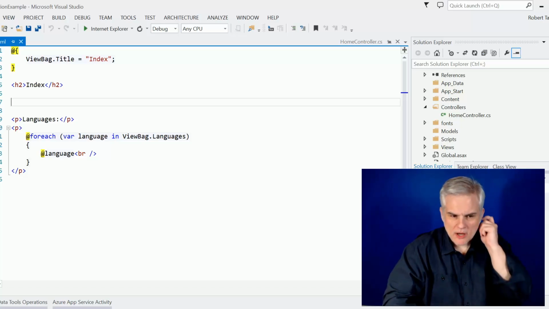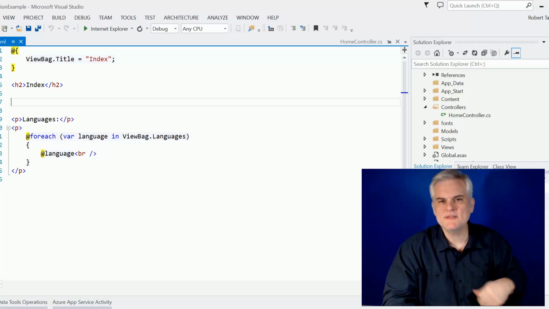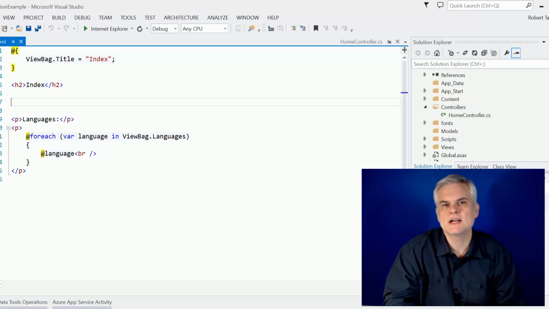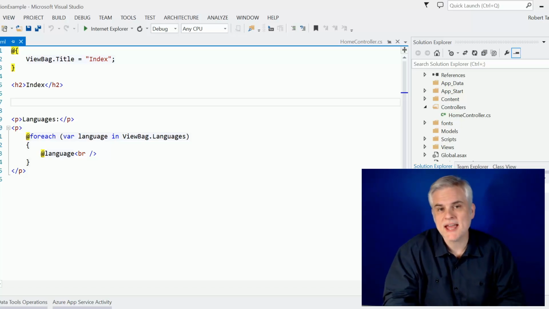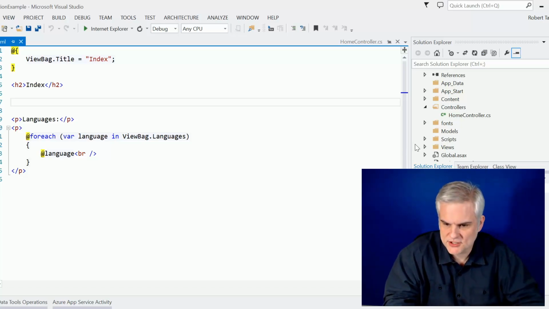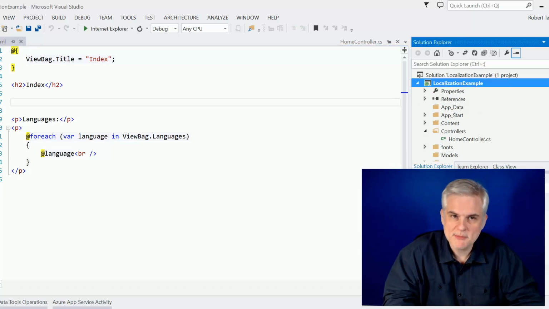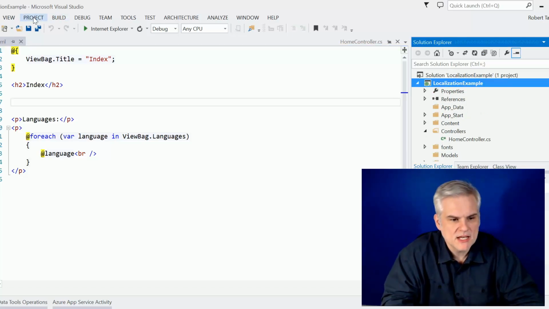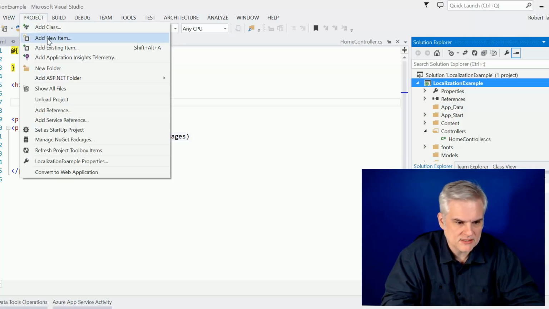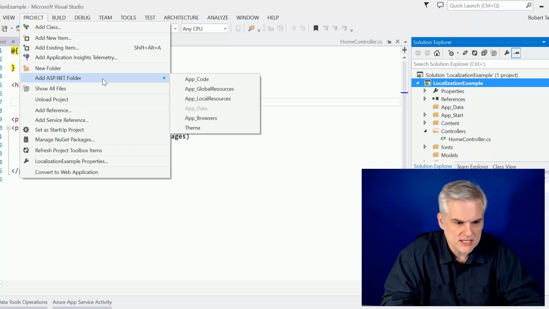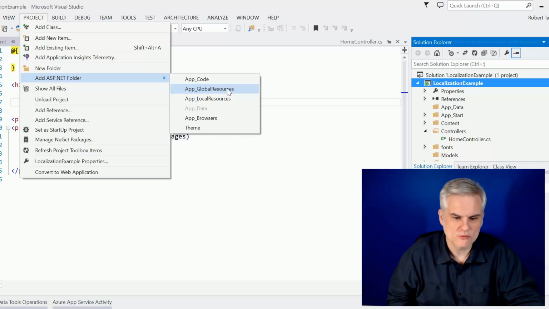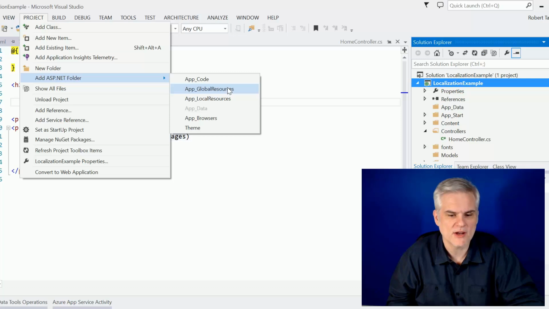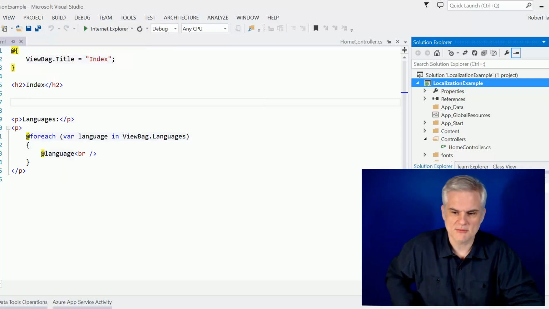Okay, so what if I want to create specific resource files for different languages and language culture combinations? What I can do is pretty much what we learned about in the previous lesson. I'm going to select the project, go to the project menu, select a new ASP.NET folder, and add the App_GlobalResources folder. Again, I promised that I would explain the difference between these two, and I will at the very end of this lesson, so just stick with me on that.